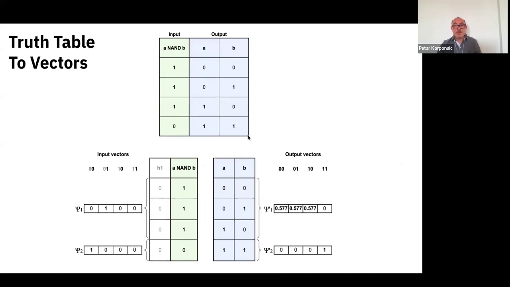The same we can do with reverse. This is the same truth table, but inverse. We have output, and we are interested in what is input. So if we have 1 at output, what could be the input?